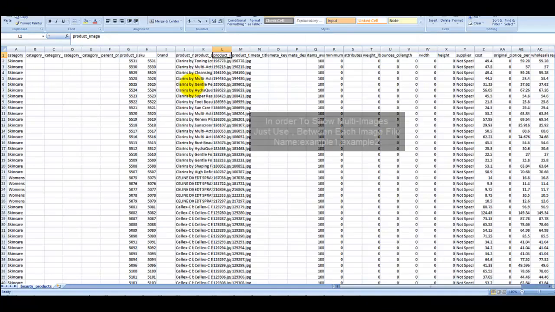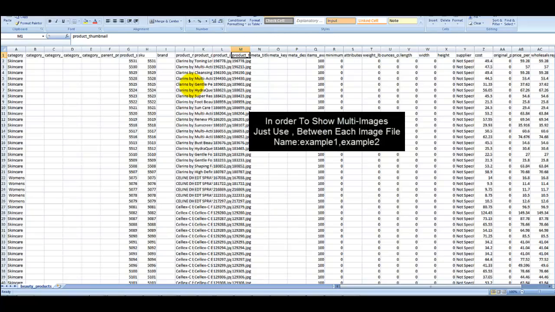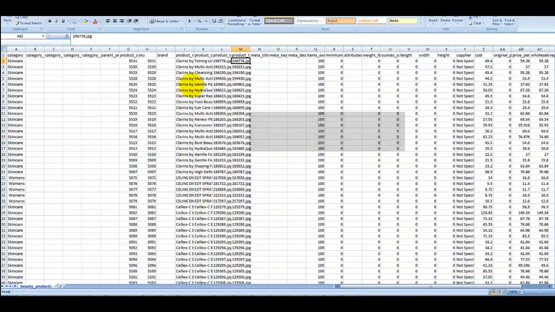We have the images, thumbnails. What's great here is that the system can take multiple images. So if I combine a number of images here, comma delimited, the system will recognize that it requires multiple images. So I can enter multiple images here as well. There's additional meta information on the product level: meta title, meta keyword, description.